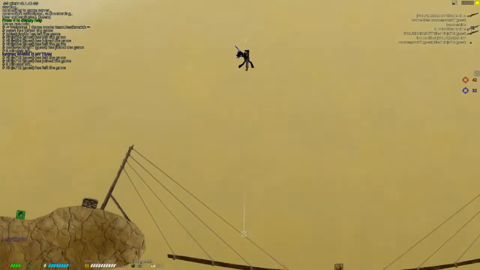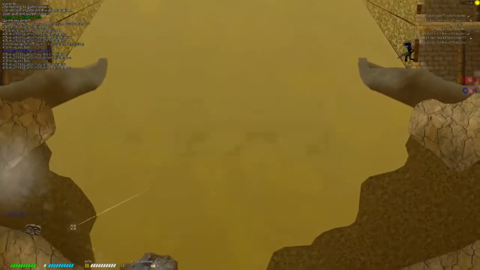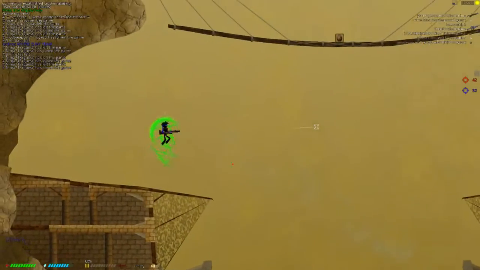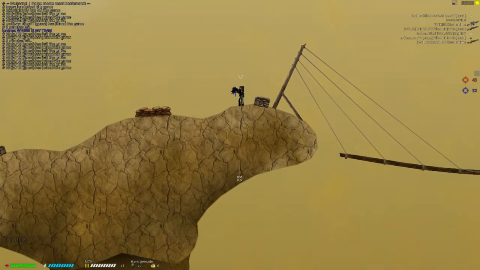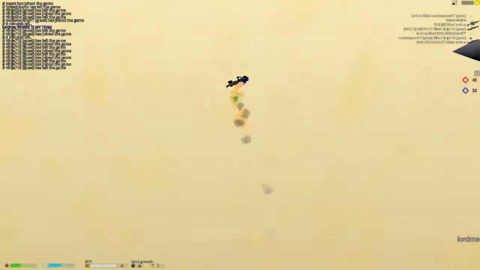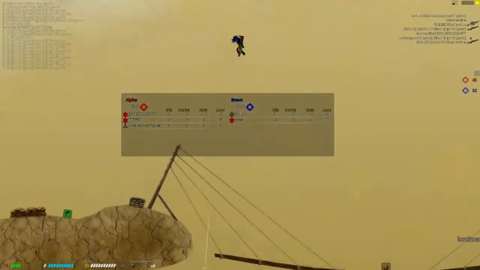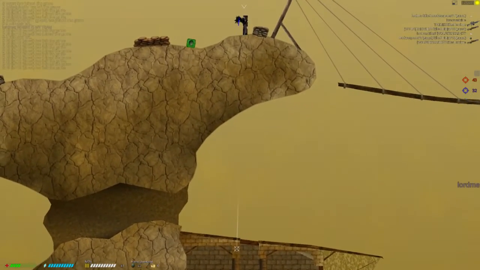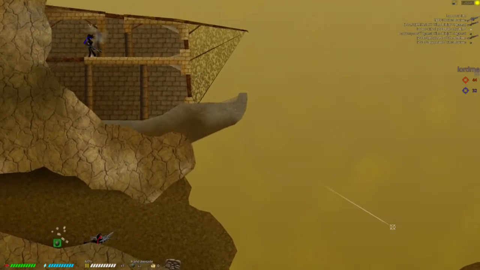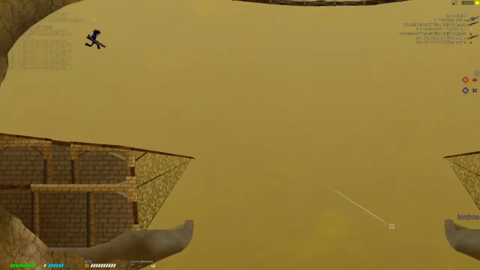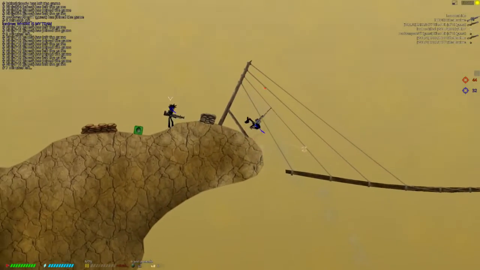I need to get my med kit. Okay, I'm gonna try again. No. Okay. This might take a few tries. Get my med kit. Oh, you can see everyone up here. Okay. Go up here. Okay, let's try again.